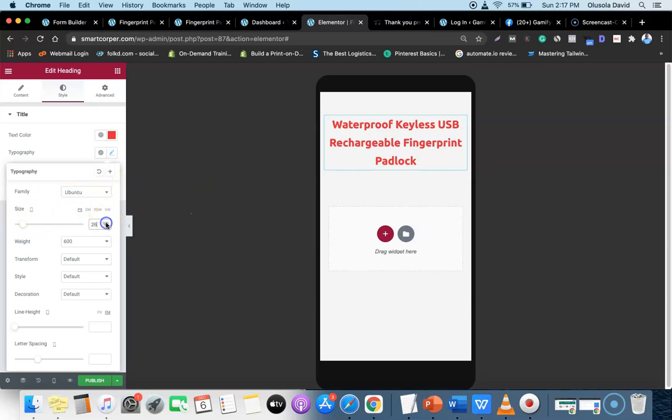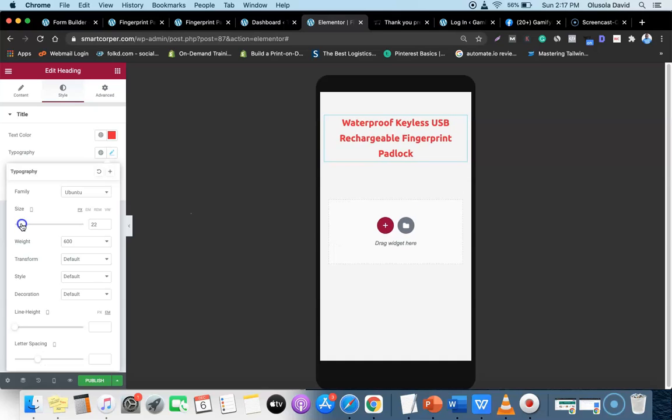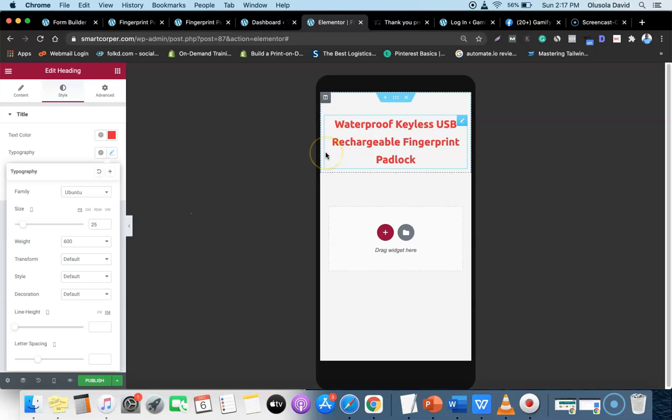So I think 27 is okay. So the line height is okay. Or let's see if I can actually reduce it. Okay, I think it's okay this way.